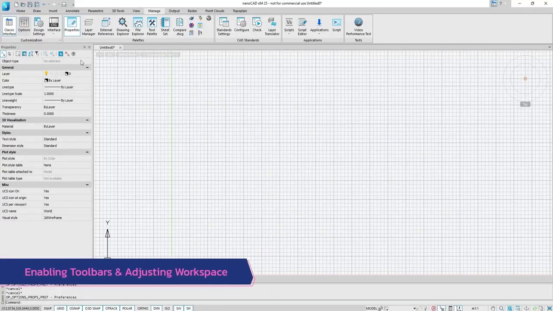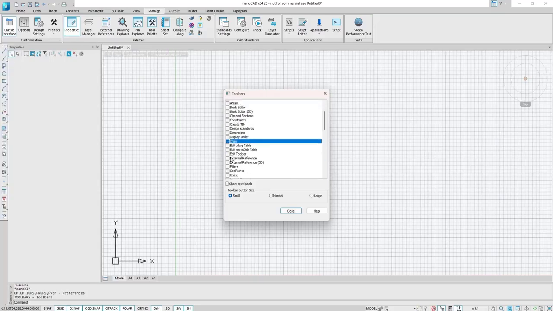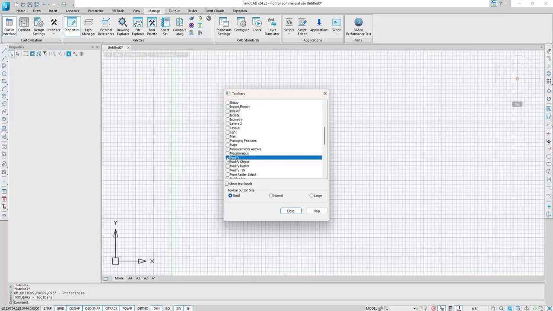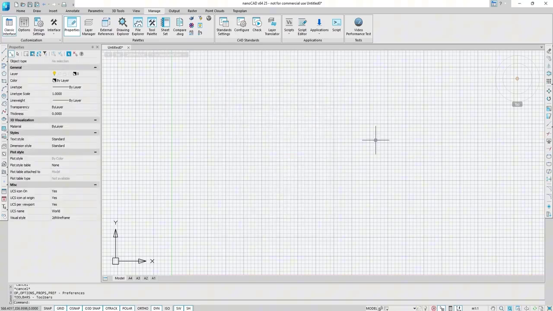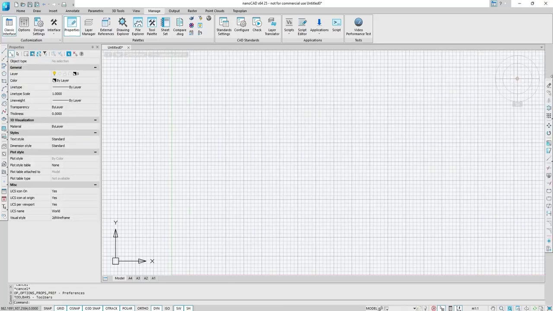In the same customization group, select the Toolbars command from the drop-down list. Check the two panels Modify and Draw. These panels should immediately appear in your program interface. Click Close. New panels can be placed in a convenient area of the workspace by dragging and hovering the panel to the desired part of the window.